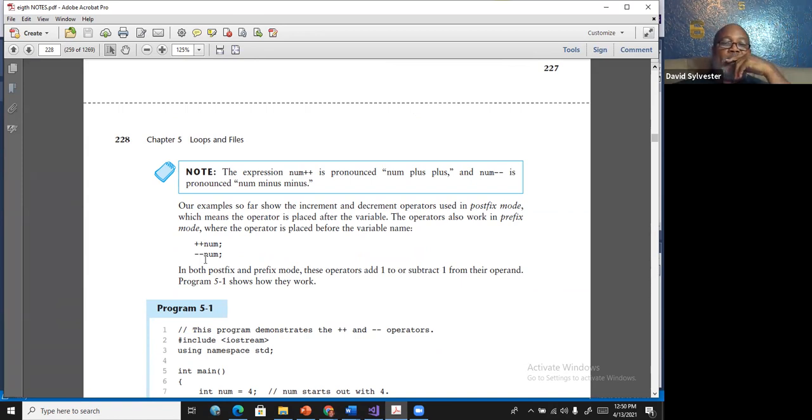Now, does this make a difference? Yes, it does. Now, you say, well, Mr. Vessel, how does it make a difference? It makes a difference when you're working with an expression on the same line. Give an example.